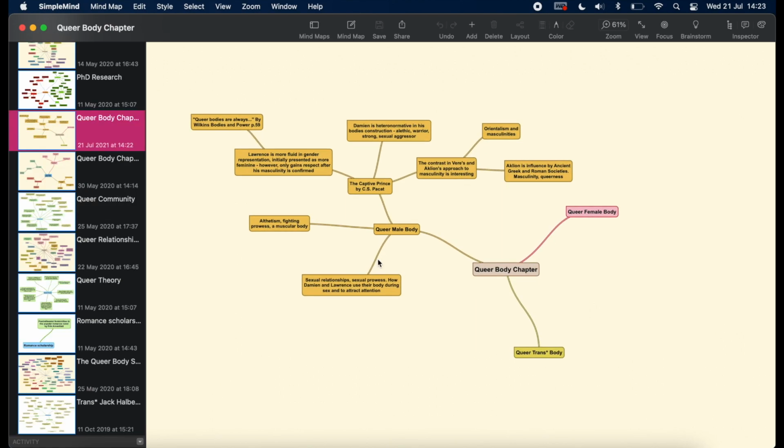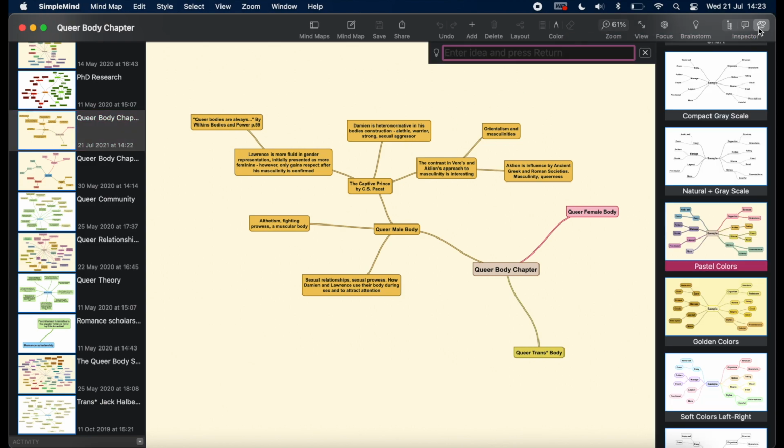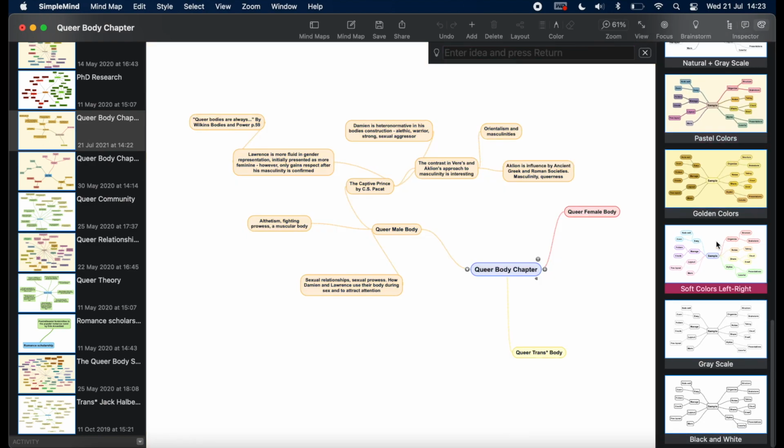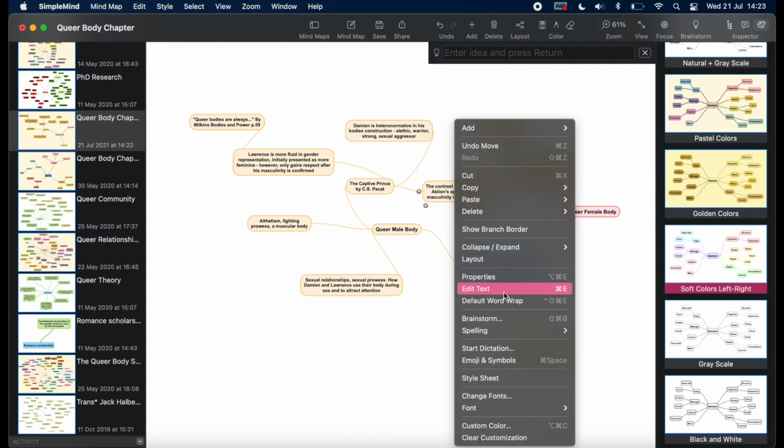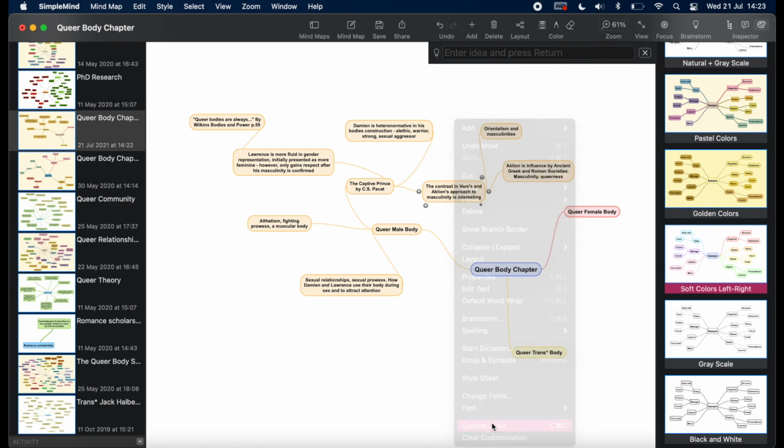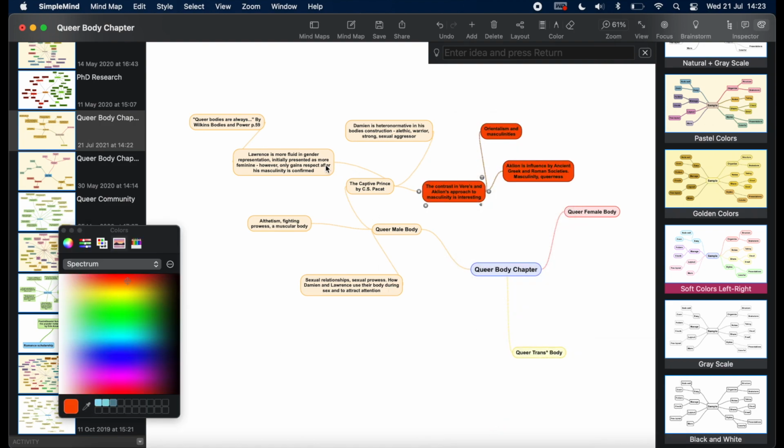Part of the reason I love Simple Mind is because afterwards I can very easily colour code. They've got sample ones you can use, which I find quite useful, and you can also say I want this point all to be red, and then it changes all the ones linked to that. I want this one to be blue, I want this one to be pink, or maybe I want all my queer body stuff to be some variation of yellow. So these are horrible colours, but hopefully you're getting the idea. They're linked, but I know they're separate points, and I just find that really useful.